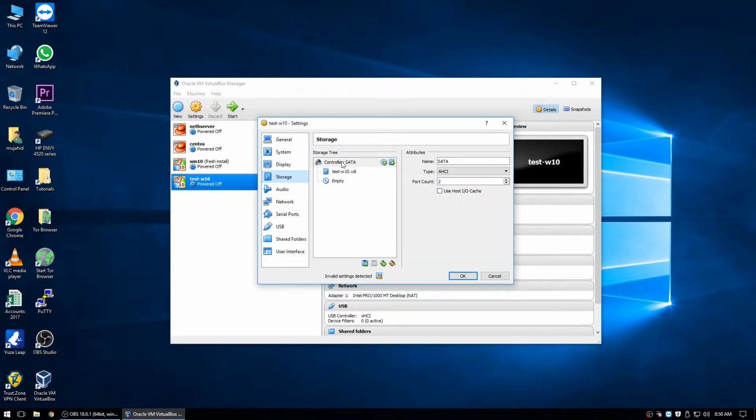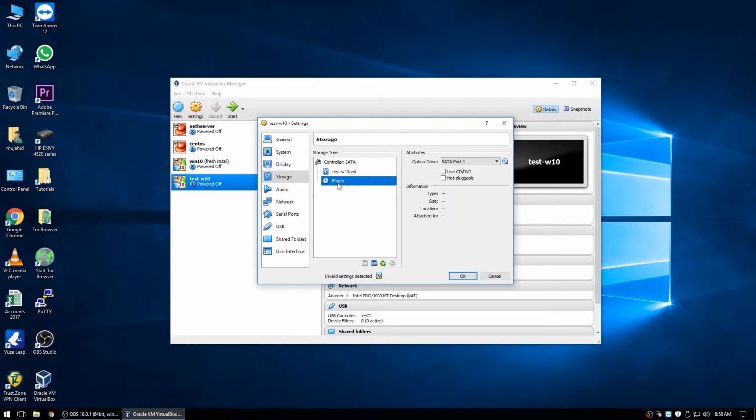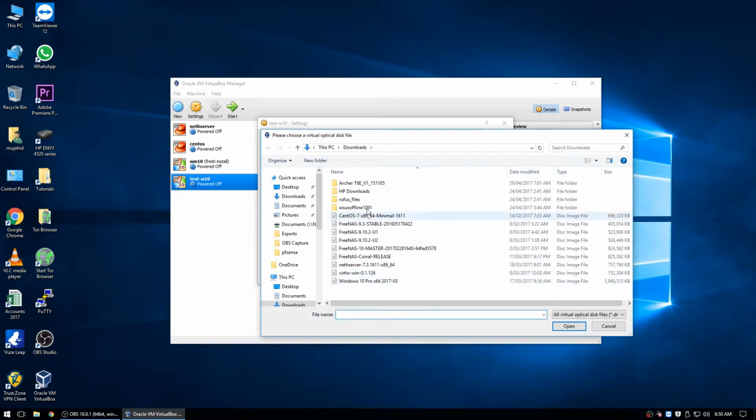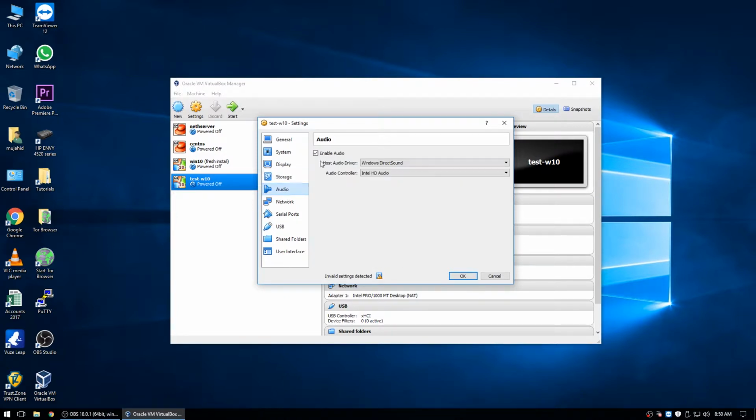Now storage. We have a SATA controller emulated. This is our hard drive that we're going to install Windows into. And this is our CD drive, and it's a virtual disk image file we're going to use for that. So we're going to mount that on this, I'm sorry, the CD drive. It's in my downloads folder, Windows 10 Pro, and open. There you go, it's loaded that. Audio, we have enabled audio. For this, it's going to install audio drivers.